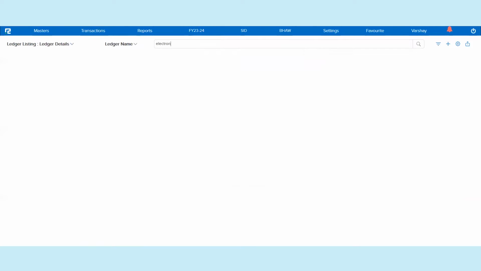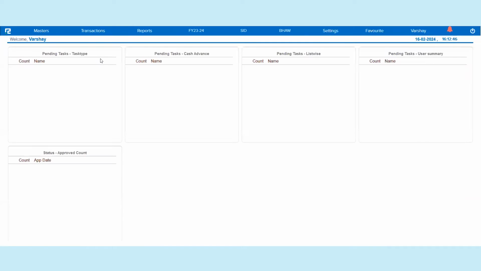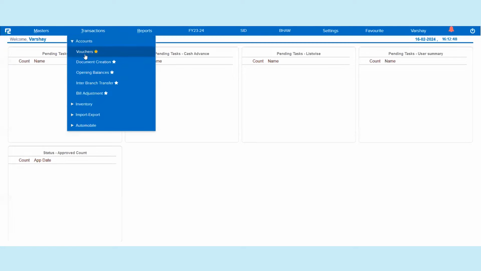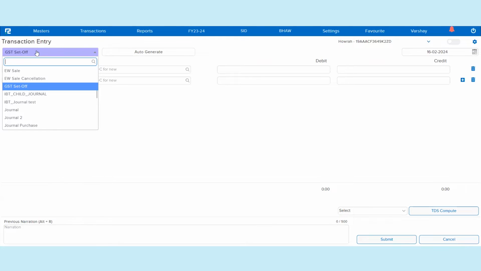Let's see. We'll type "electronic" just to check if the ledgers are available. Yes, the ledgers are available. As you can see, IGST electronic ledgers, SGST electronic ledgers, CGST, and so on. Let's move ahead. The first entry we'll be doing is in accounts, vouchers, and GST set off. This GST set off voucher type is already pre-created in the book, so you don't have to create it at the time of the GST set off transactions.